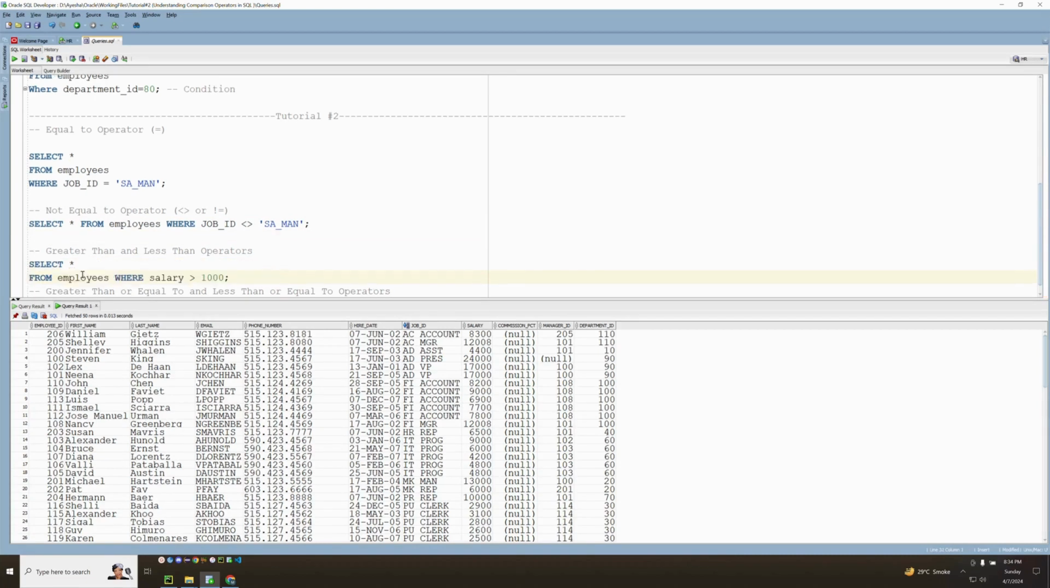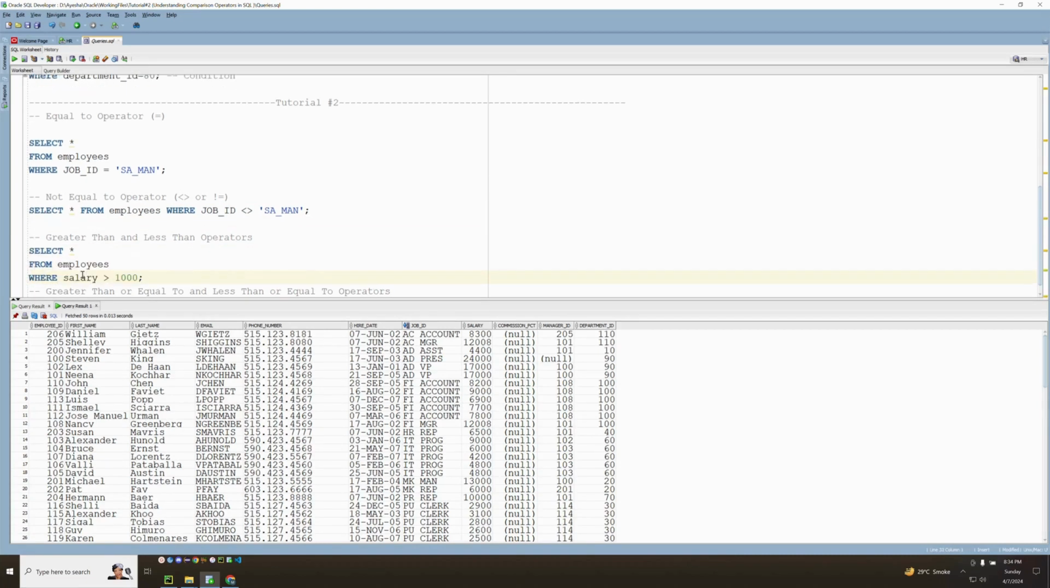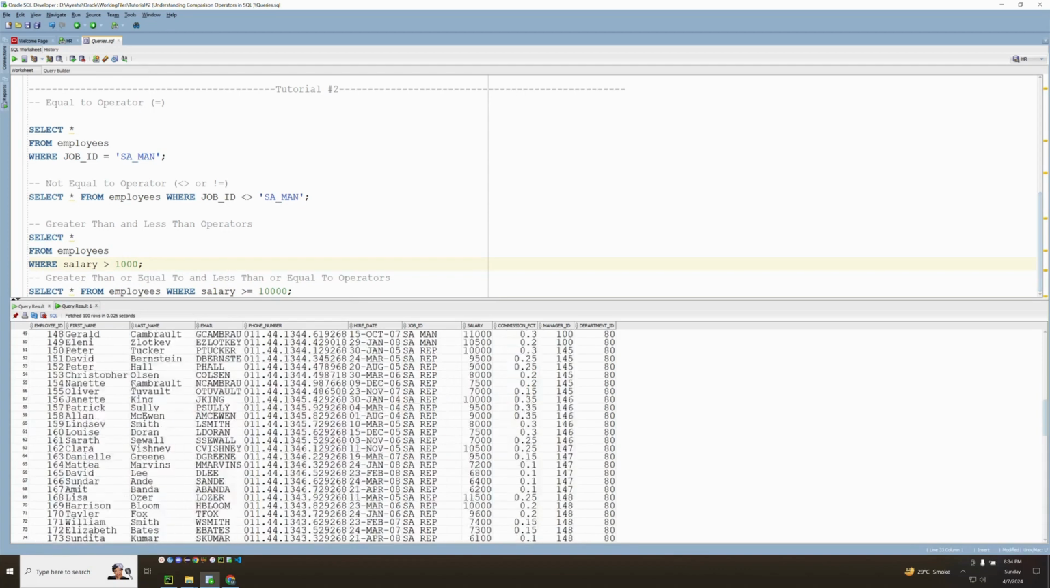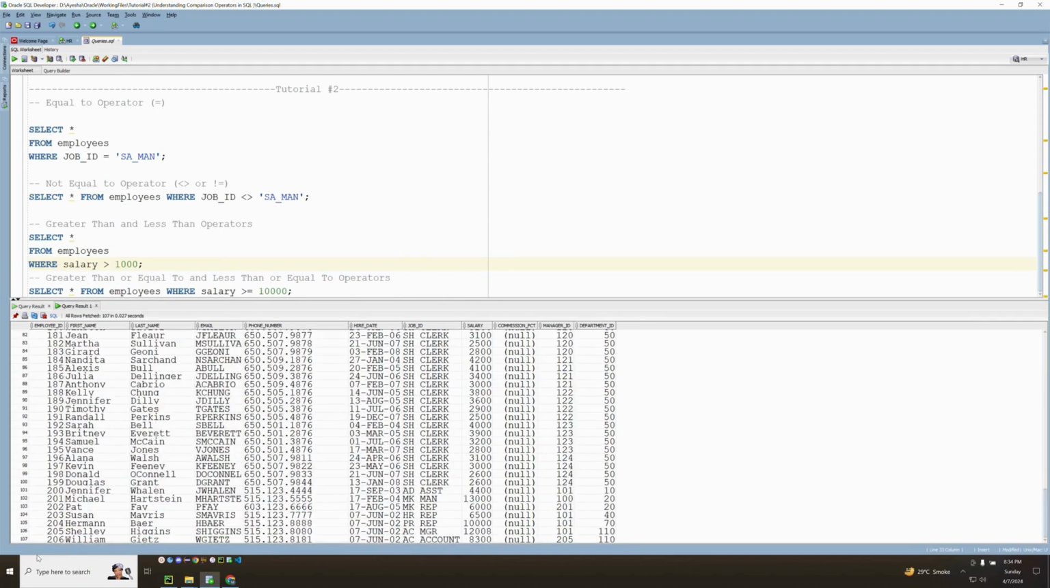Here I'm checking the employees where the condition is what? In the employee table, the salary should be greater than 1000. So how many do I get? The rows I need to check. I get, if I see the row, 107. If I want the exact count, it's greater.